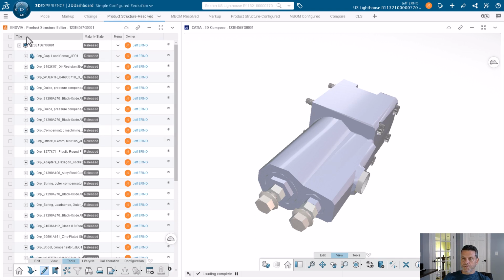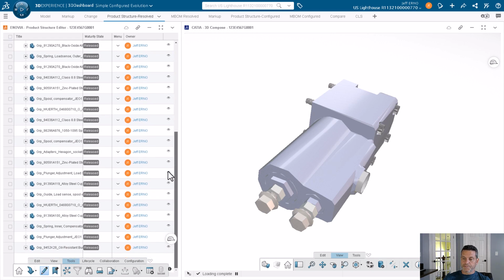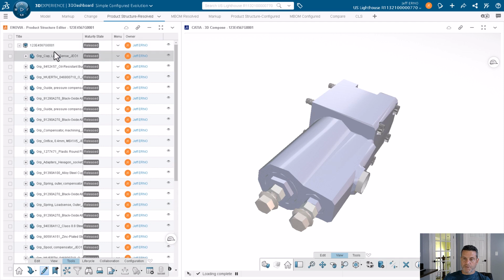Inside this product structure editor, I've got one of our resolved groupings. This is typically how we've talked about this in the past. You've got a base number for what typically would be communicated with the drawing. And then group one would be one particular configuration of that.